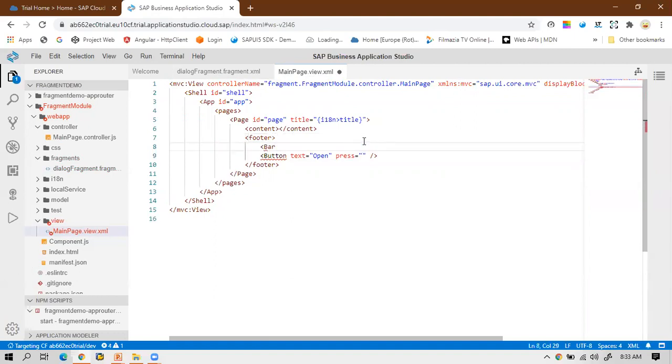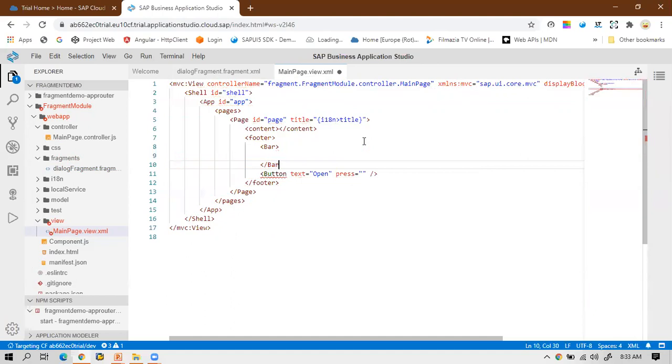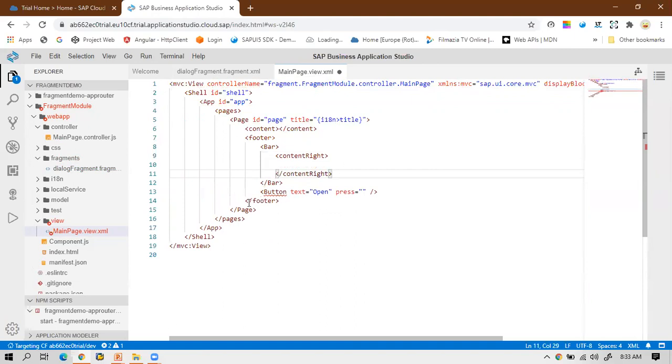For that I'll need one container, so I'll simply use the bar control. Okay, inside the bar I'll write content right. So I'll declare this button exactly in the footer at the right hand side. That's why I've used the content right.